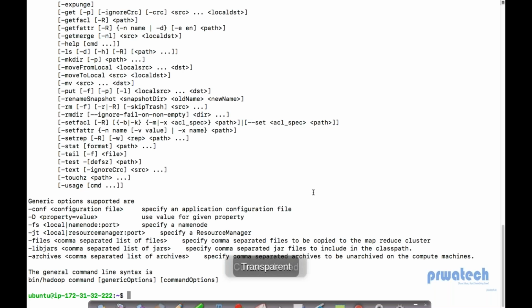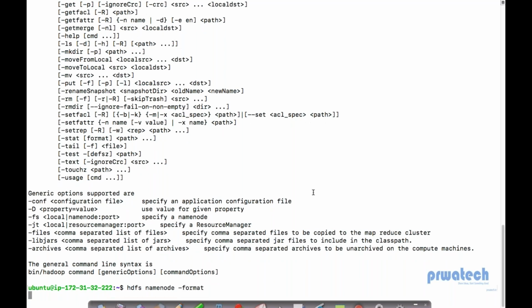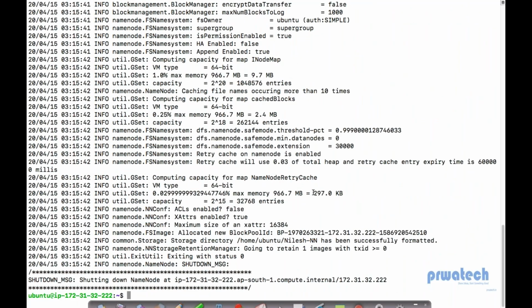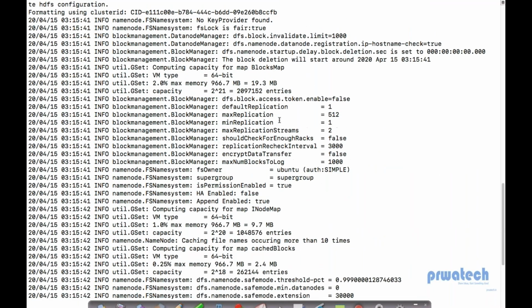Here I will run hdfs namenode -format. When I run this, it says... you should read all this information.